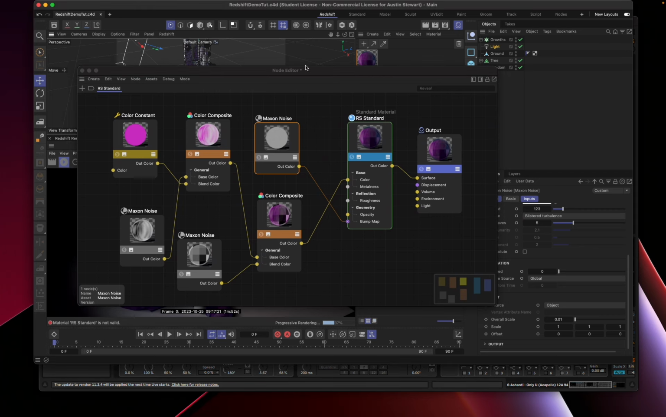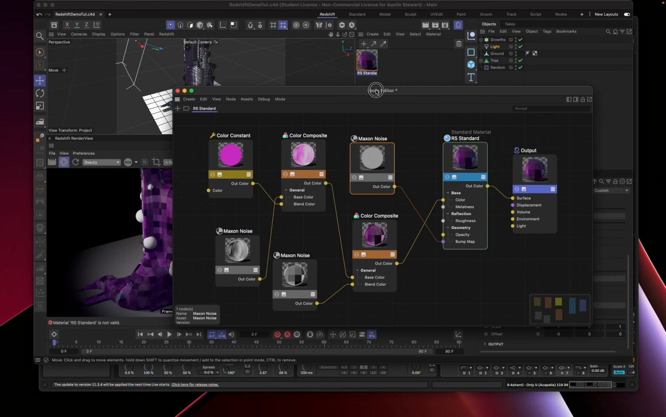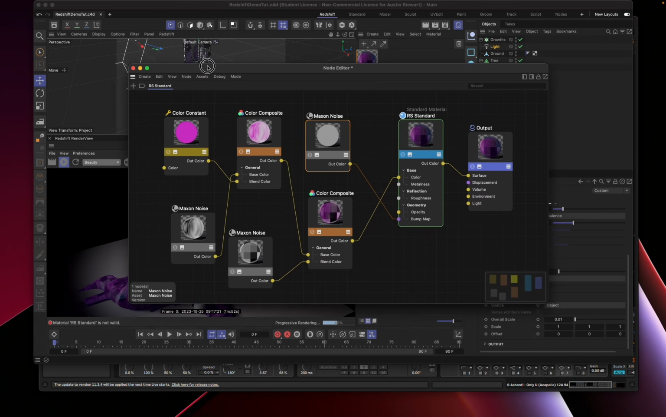Okay. So after we get done with this noise, the next step we're going to take is to add some volumetric lighting, fog, etc. into the scene, and we'll look at how to use an RS environment to do that.